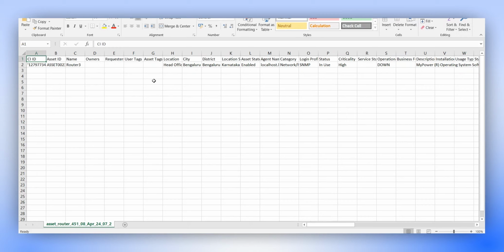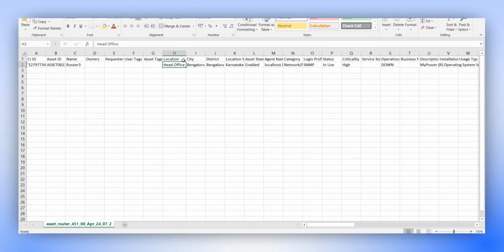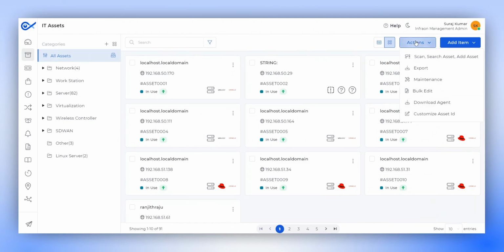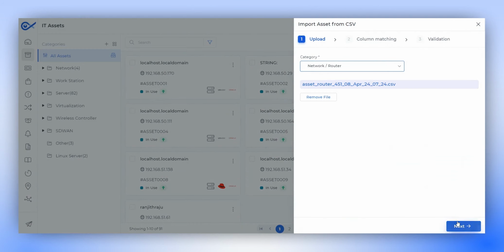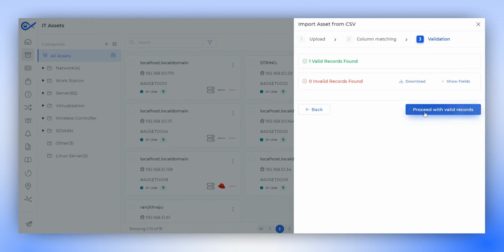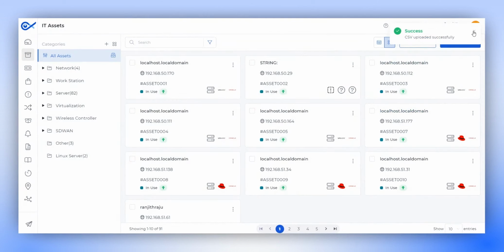Here, add the necessary address, like a location. Enter the location name, such as Head Office, or any other location from the address book. After inputting the information, save the CSV file and upload it back to the bulk edit section. Click on Proceed with Records to complete the process. This is how bulk editing or adding information to the asset address book can be done.